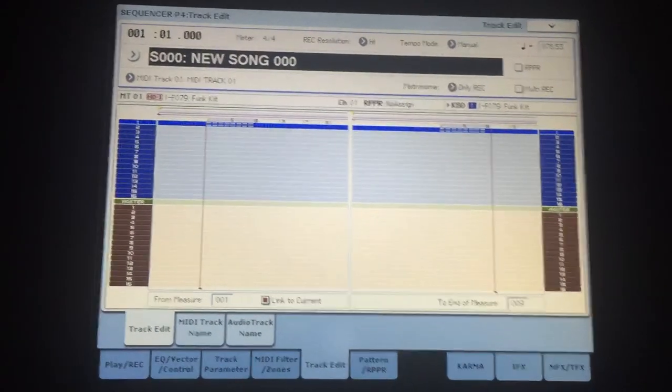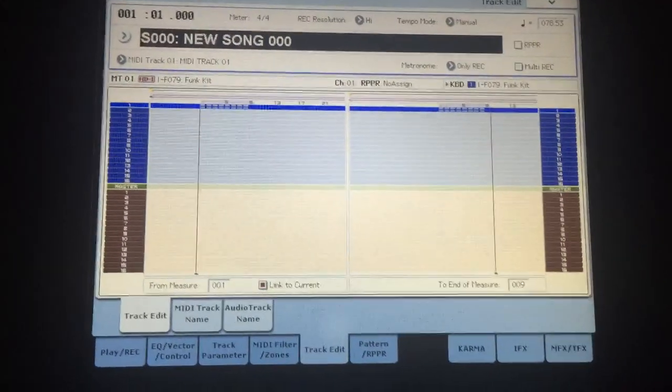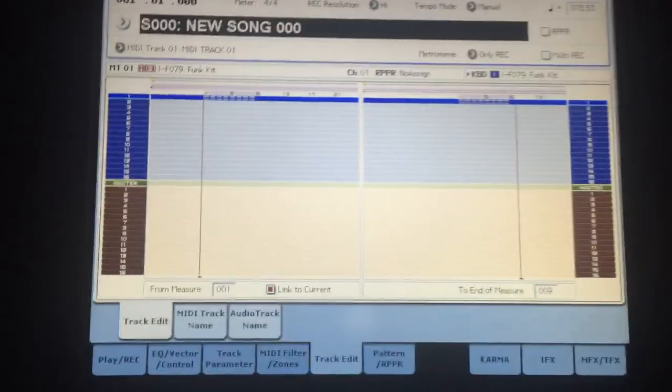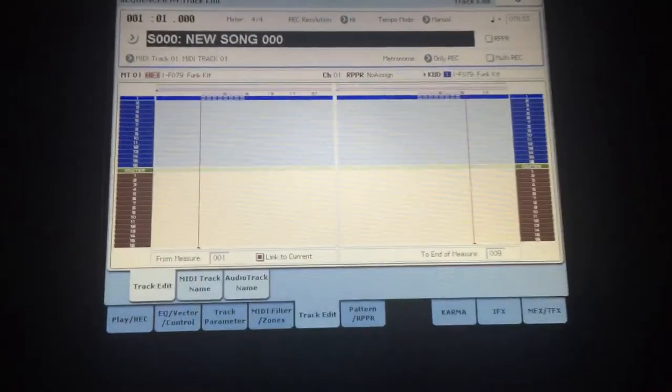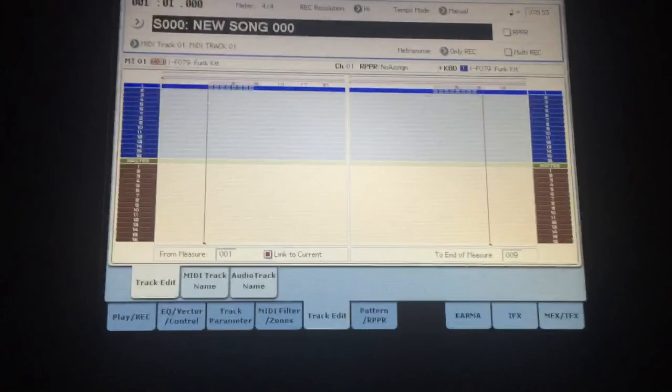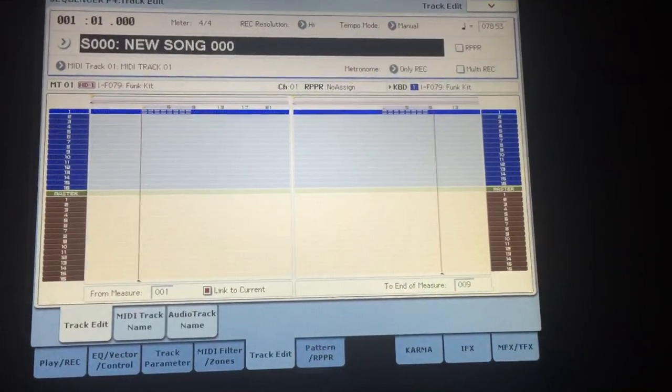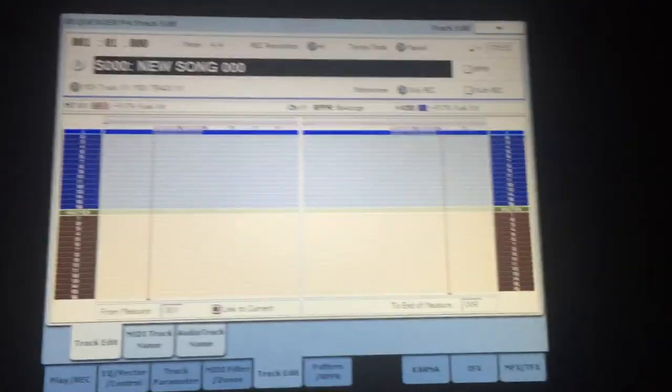Sorry about the mistake on the meter. Not the meter, but the names of the eighth note, quarter note symbols. I'll get that edited in as an annotation on my video.